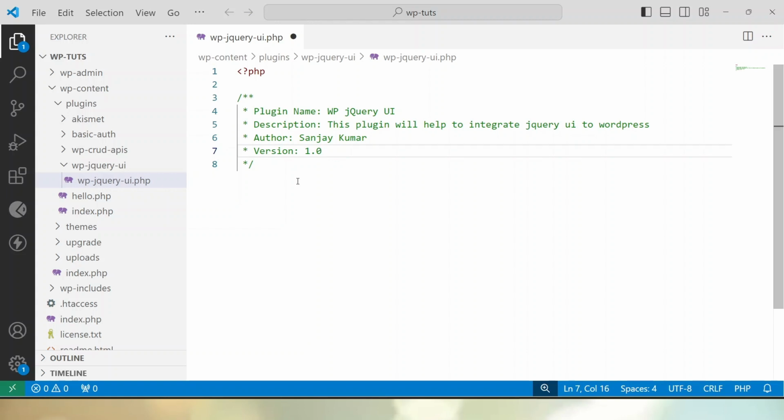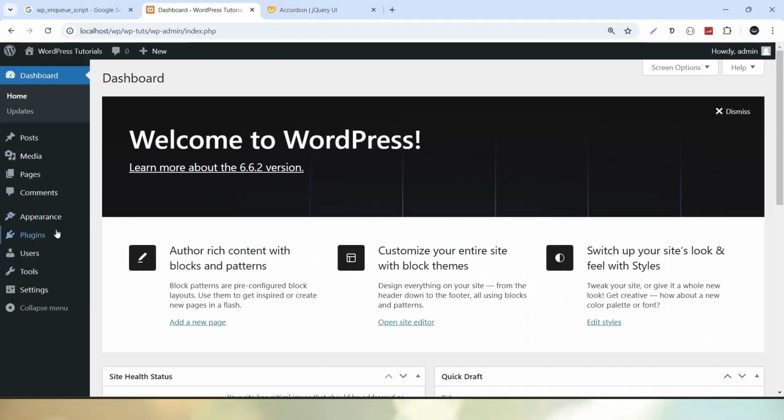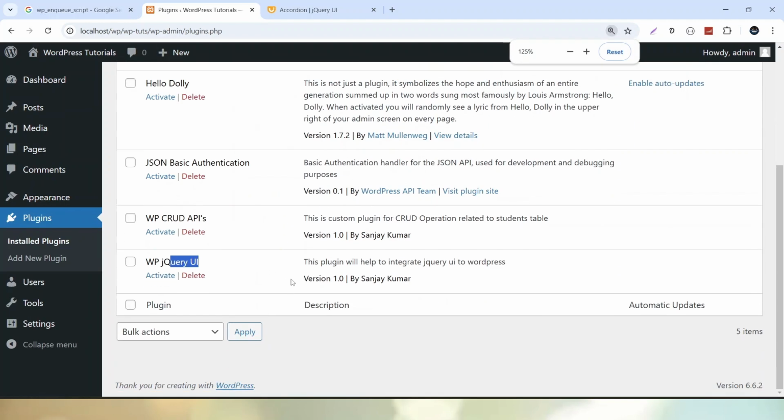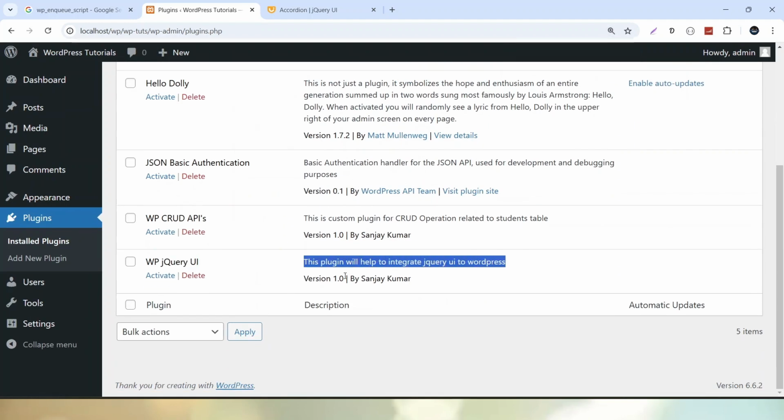Apart from these parameters like plugin name, description, author, and version, we also have the option to pass the plugin URI and author URI. But for the time being, these parameters are okay. Let's go to the browser and click on Plugins, Installed Plugins. Here we can see WP jQuery UI. This is the plugin name, then here we have the plugin description, plugin version, and plugin author.